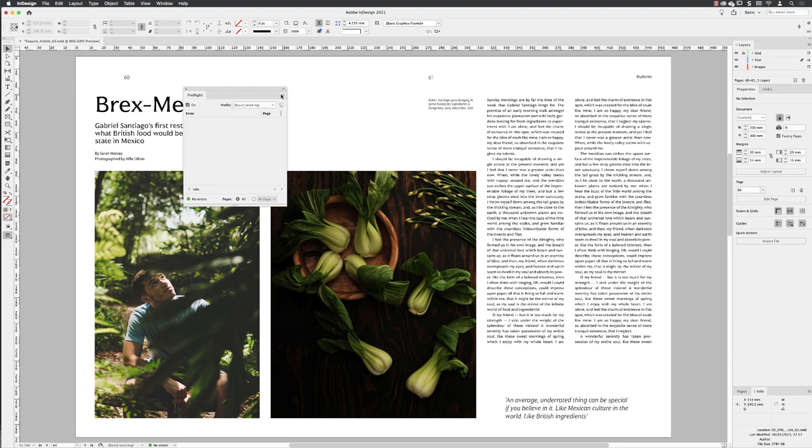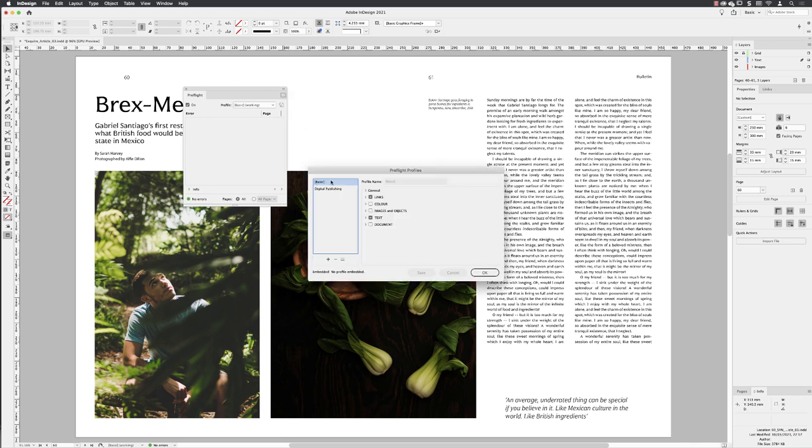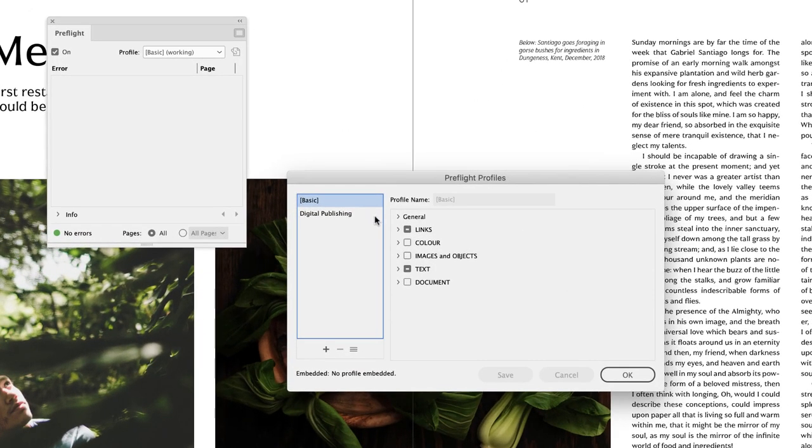So I'm going to stick with basic working. And then I'm going to go up to the top right hand side to the panel flyout menu and choose Define Profiles. If I stick with basic, what that will do is by default under links, it will check if I have any links to missing or modified images and any inaccessible URLs. Under text, it will check to see if this document contains any overset text, so text that can't fit inside of the current text frame, or missing fonts.